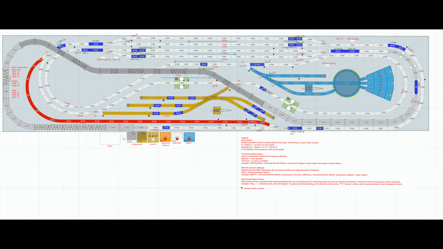All the contact and switching track sections are marked in blue. There's quite a few of them, I think about 30. That's quite a lot. Now, if we remove the ones in the industry area, which have nothing to do with the mainline automation, we're left with 21. That's at least 21 cables.